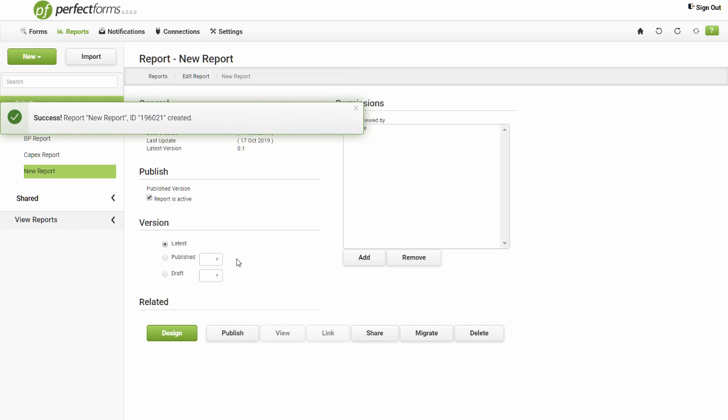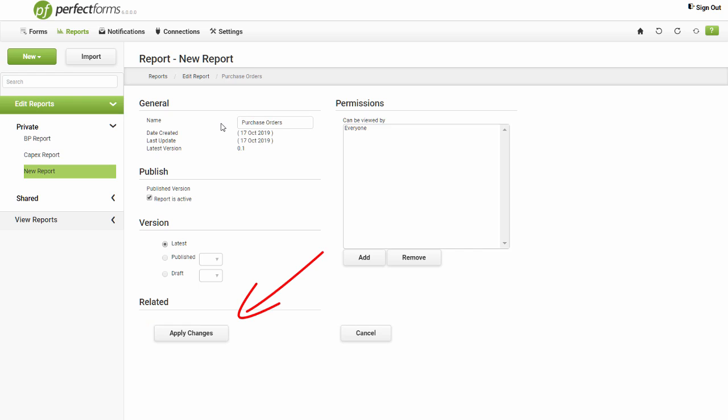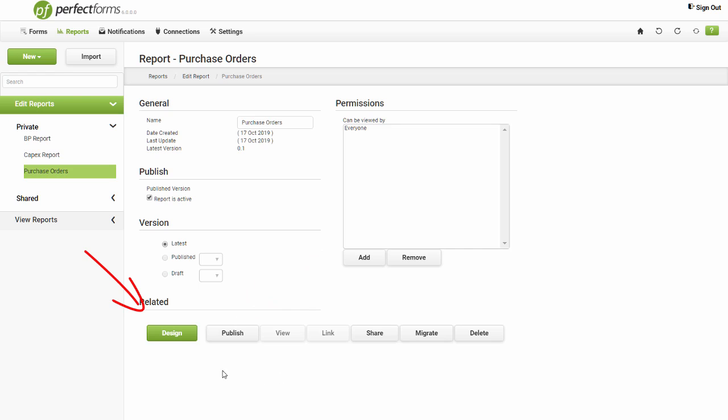Enter a suitable name, which is most likely going to be related to the form that it's linked to. And click the Apply Changes button to save that name. Click the Design button to open the Report Designer.